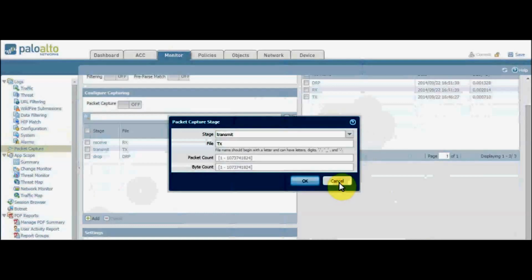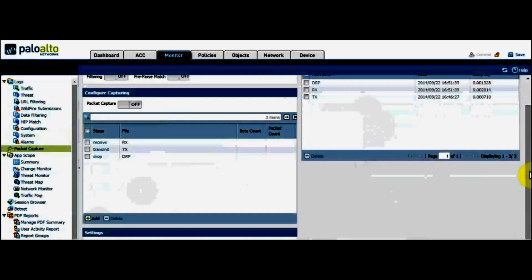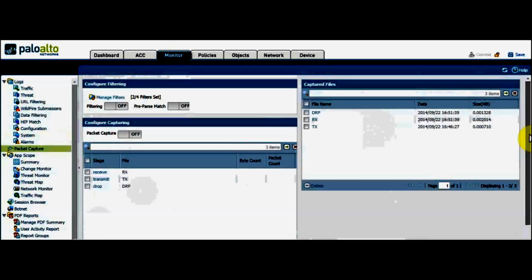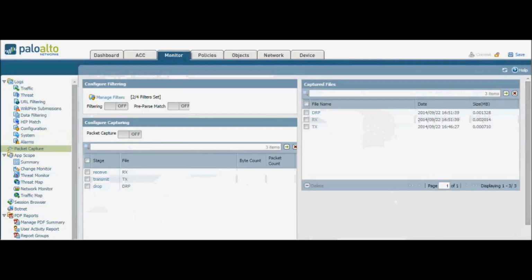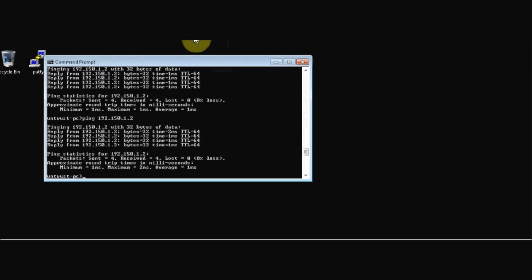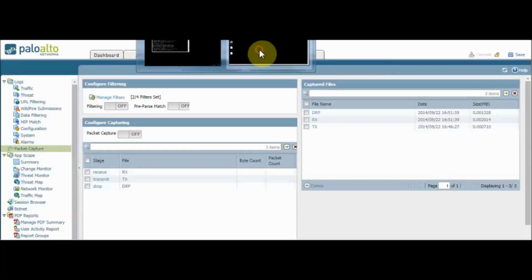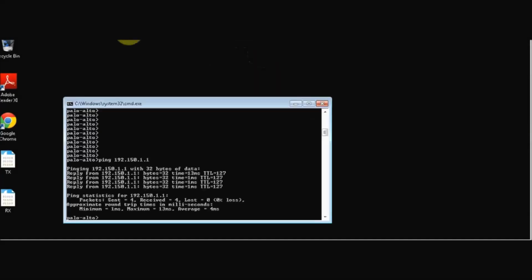So I have already set them up, the rx, tx and drop file, and also I have already initiated the ping and captured the files here. Let me show you my trust PC here. This is my untrust PC. Let me open my trust PC. So this is my trust PC.